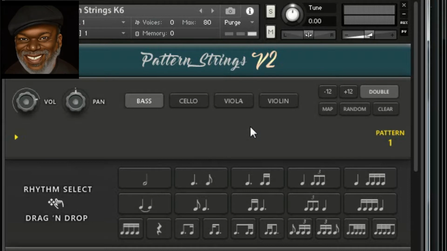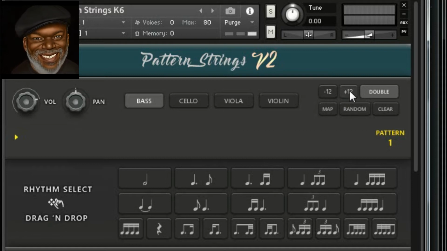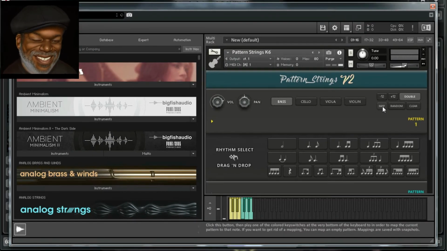Next to there you can take it down an octave and up an octave. If you hover over the map button, it tells you at the bottom to click this button, then play one of the colored key switches at the very bottom of the keyboard in order to map the current pattern to that note. If you want to get rid of a mapping, you can map an empty pattern. Mappings are saved with snapshots.